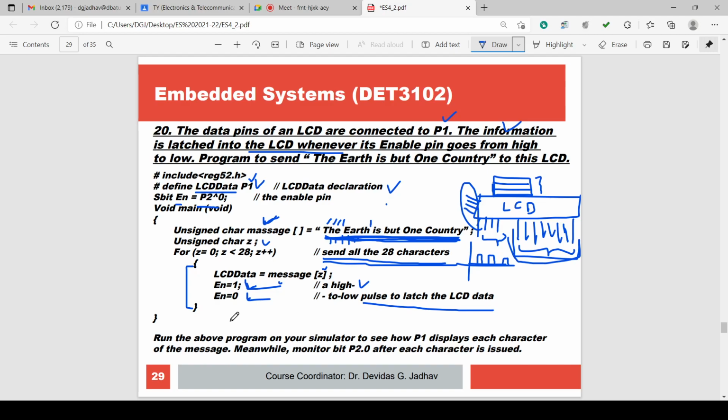You can connect the LCD. You can connect one of the ports for data, another port for the enable line. You can tie the VCC and ground to the appropriate pins. You can have the contrast control by connecting a potentiometer. All other things are the same.